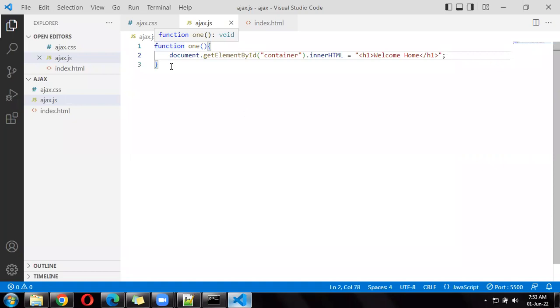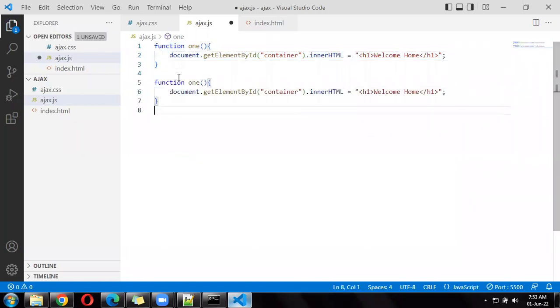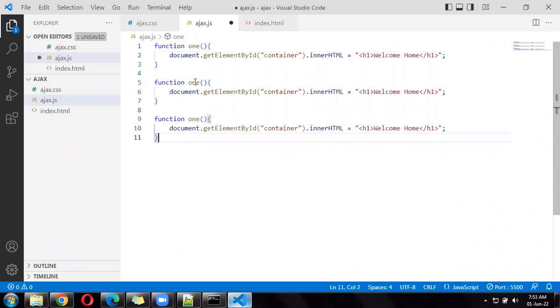Okay, ready. Now copy the same, paste again and paste again. Function one, function two, function three. Welcome home, about us, my gallery.